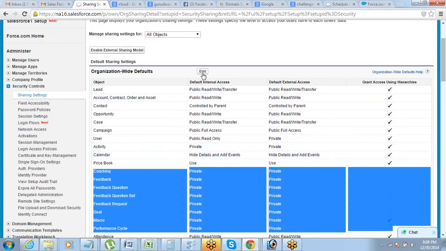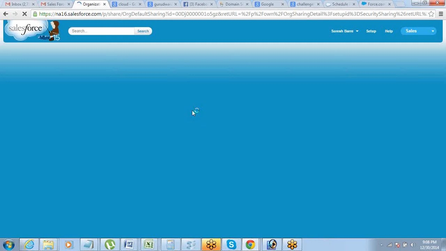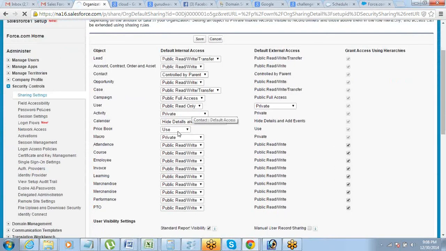So come back to this Salesforce thing. So for OWD, click on edit. You can change the OWD for any of the objects. You can make things public. You can make things private, the way you want.